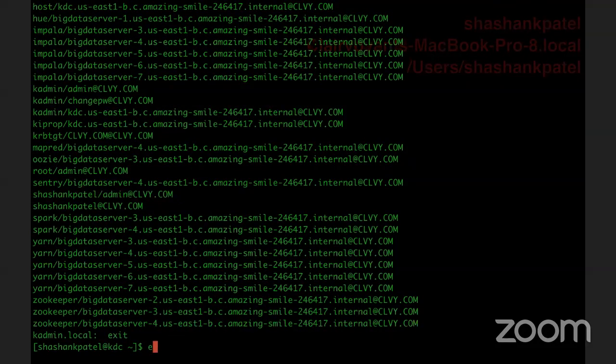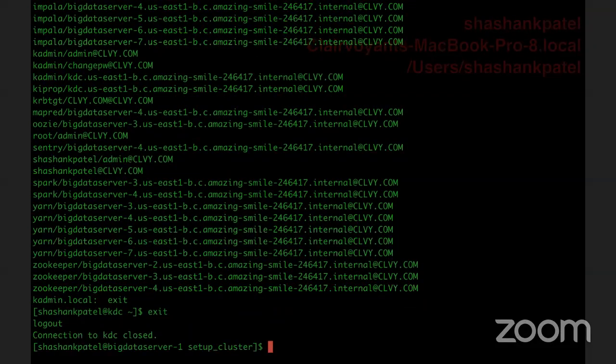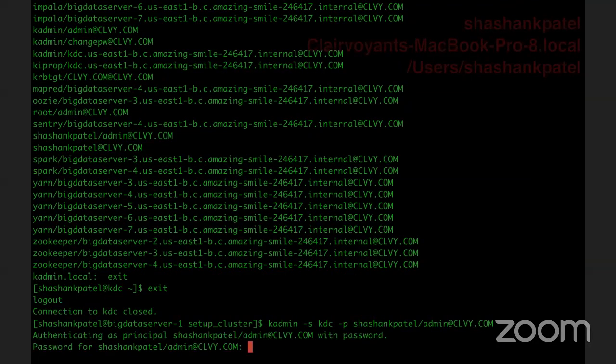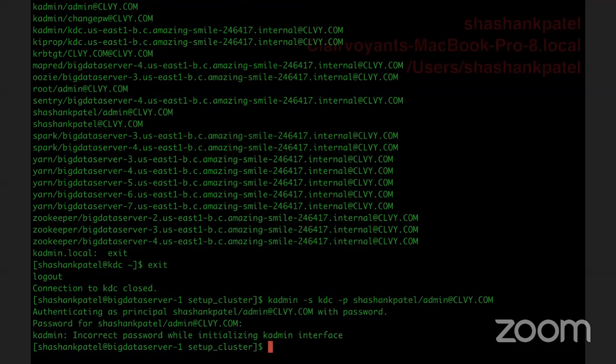You can exit from the KDC and then say kadmin -s, the server on which kadmin is running, which is nothing but the KDC in this case, and then -p, the principal name. Paste whatever is copied and hit enter. Enter the password for this principal. Now, okay, you have given an incorrect password.